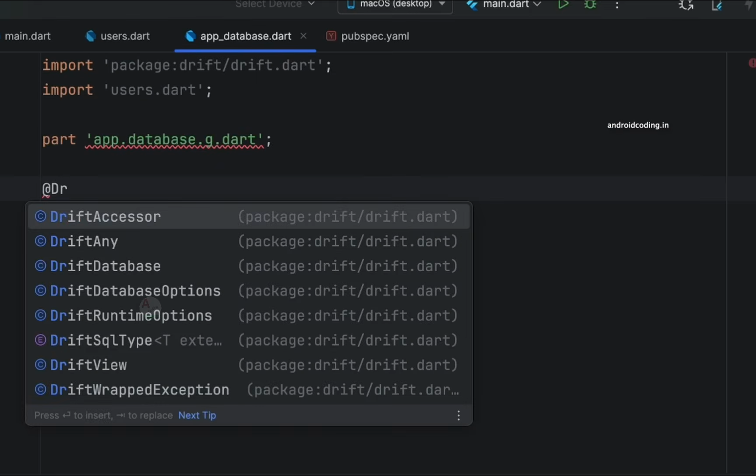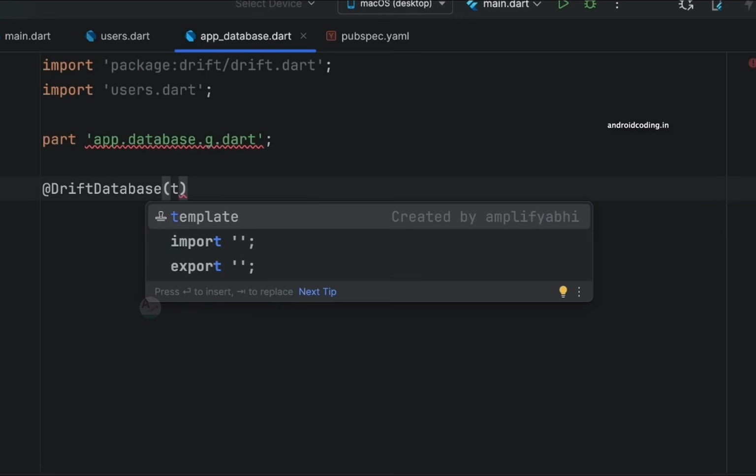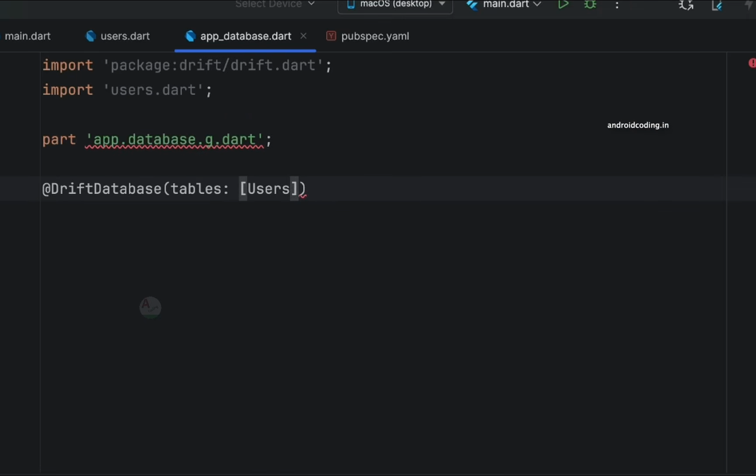We need to add an annotation like DriftDatabase, and here we need to specify the tables, the Users table. So I'm going to specify Users here, and this is the table which we have created. Then I declare a class AppDatabase extends, so this particular file will be generated for us, the app database file, with the under-the-hood configurations that are required for handling the database.